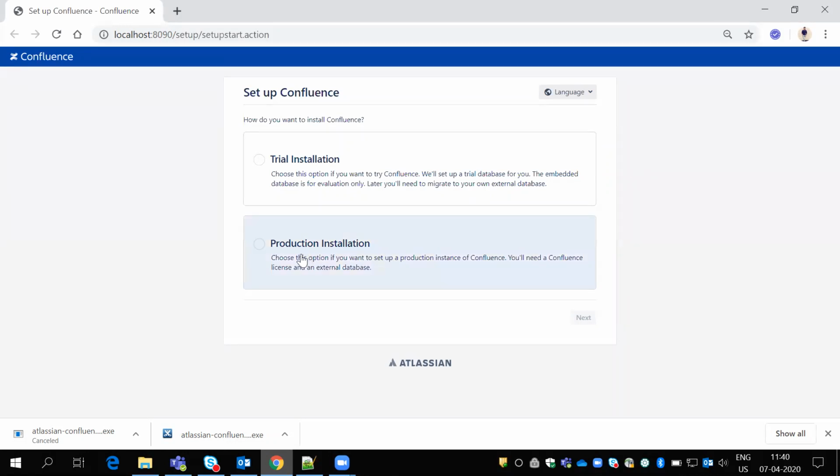Once Confluence has started, you get two options: trial installation and production installation. In Jira, it was like set up for me or set up by default; the same two options appear here. A trial installation uses an embedded database, and later you need to migrate to your own external database. Choose what you want for a production instance. So click on production installation.